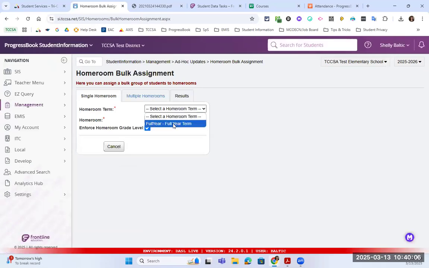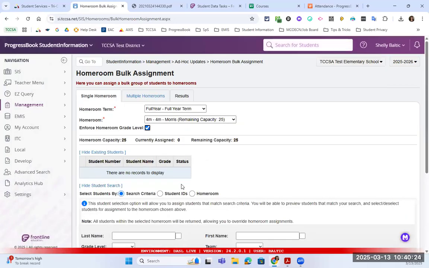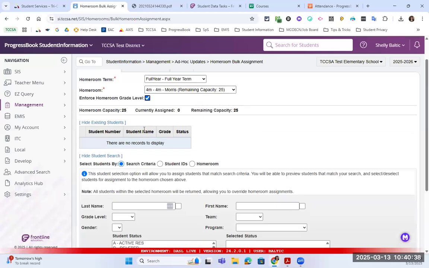So our course term, sorry, not course term, homeroom term, we only have the full year. And then it's going to say, okay, what homeroom do you want to start creating? So I want to start creating for Morris. Once I have that, typically we're enforced by grade level. You can uncheck that if it's going to be a mixed class. But typically a teacher is assigned to a grade level.